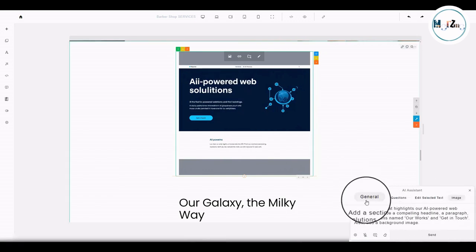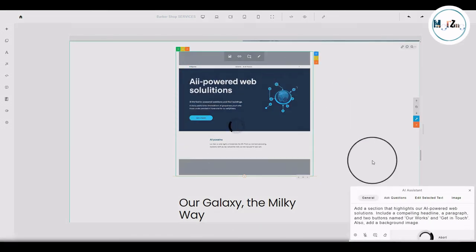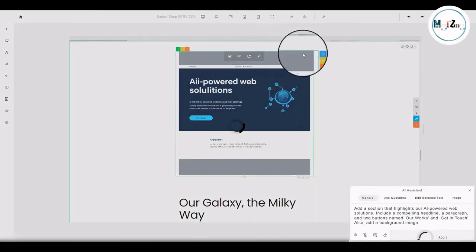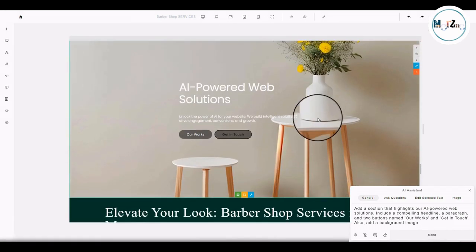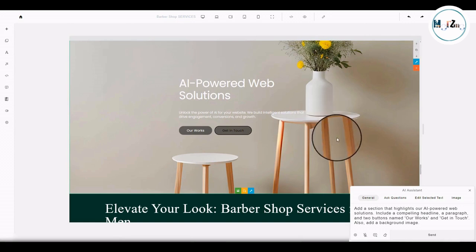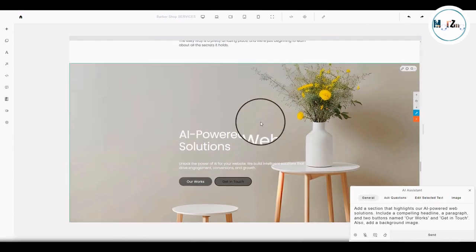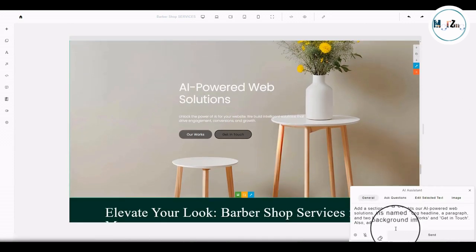So I want to go to general now. So if I go again to general and I say send, you can see how specific this is. It is very intuitive. Now you can see, look, brand new sections are being created. And what I want to do is recreate this. So yes, it's not related to barbershops whatsoever, and you're right.